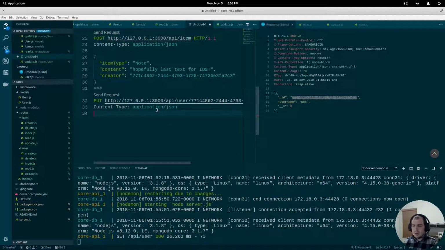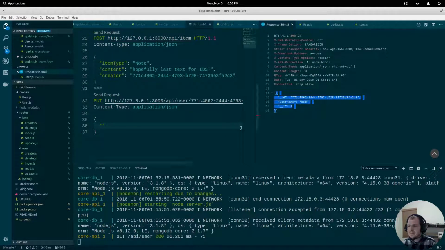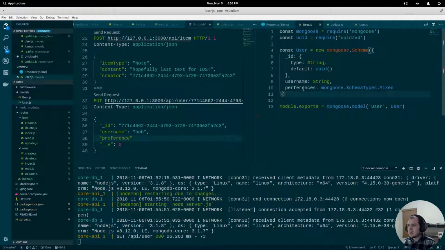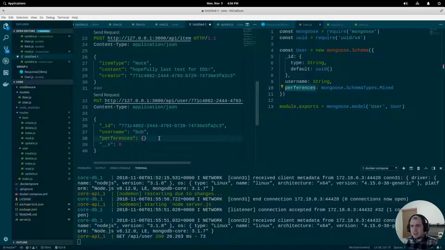So now we're doing a put request, and now we can just update the properties of this that we want. But remember, it expects the entire document to be present. So we're going to copy this entire thing and now we're actually going to add a preference. Remember, I called it preferences, so it's actually got to be the plural form of that. And this is a mixed type, so this can be whatever we want. So I'm just going to say something simple like lang for language, and we'll just say English.